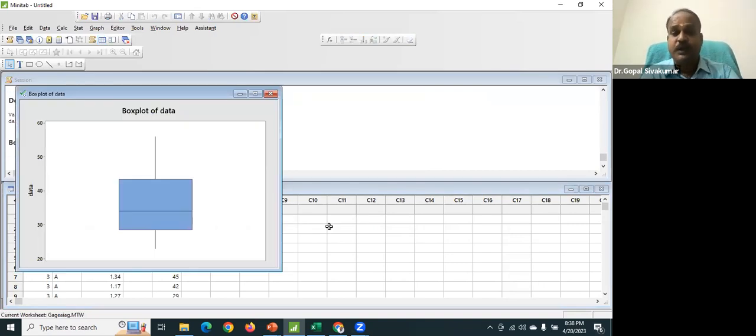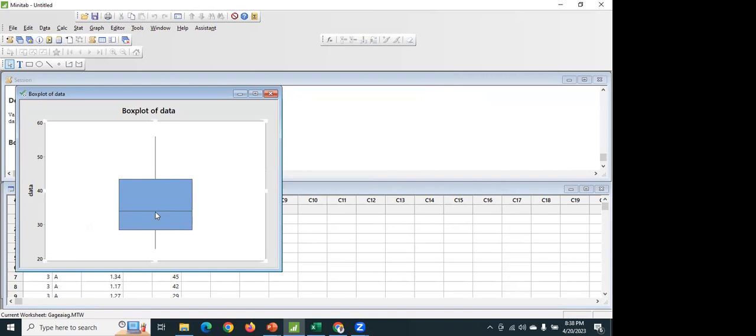This is called box plot. The center line is the median. What is this line? Median. The bottom line is called quartile 1. The top line, that is called quartile 3. All of you understand? Yes, sir.